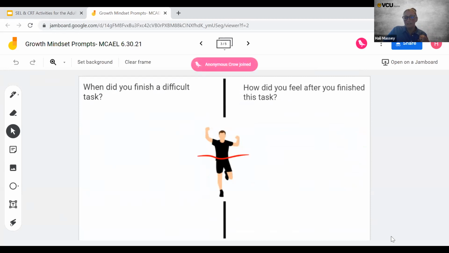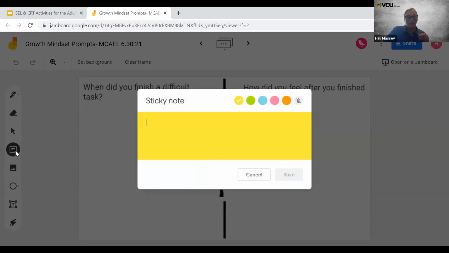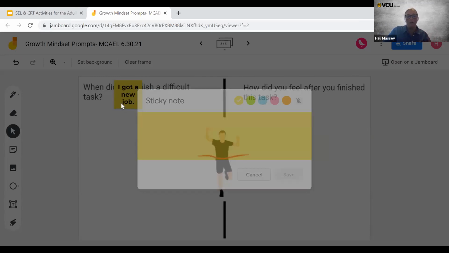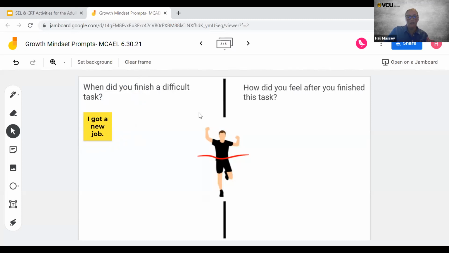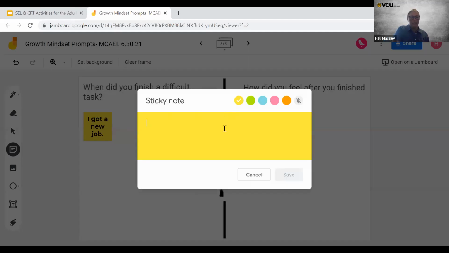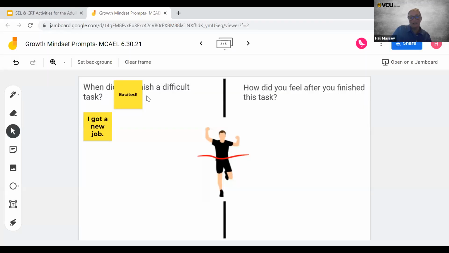Does anyone have experience with Jamboard? No, this is a new tool. It's really fun. It's a really good tool. I can just give you an example. So you have the sticky note here. And so this says, when did you finish a difficult task? Maybe I got a new job, right? I was looking for a job and I accomplished that and I got a new job. So they would add their response here, just like that. And then how did you feel after you accomplished this task? Again, just add a sticky note and say, excited. And then you have that. So that's how Jamboard works.